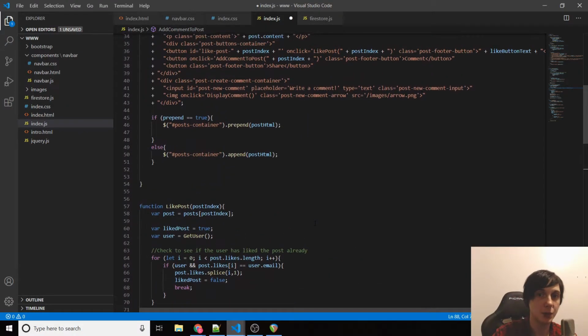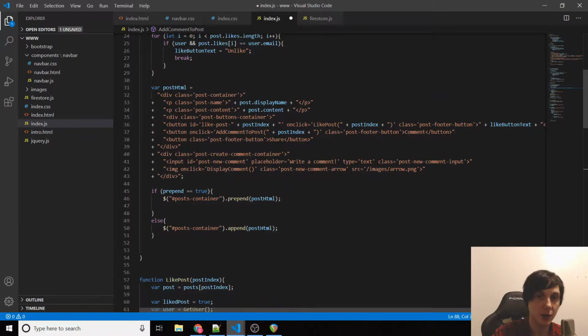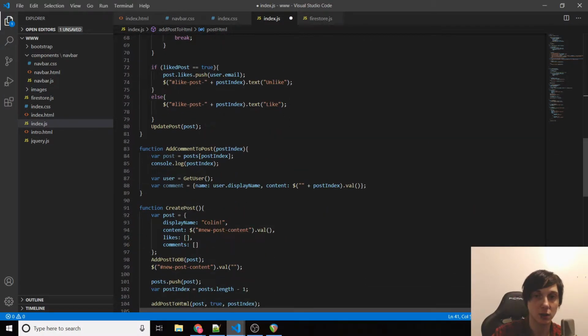Okay, so if we go back up to our comment input, it is post new comment. And we actually forgot to add the index here. So we're going to make sure we add our post index. So we're going to do dash, end quotes, plus post index. So it'll be post dash new dash comment dash post index dot val. Okay, so that should be our comment.